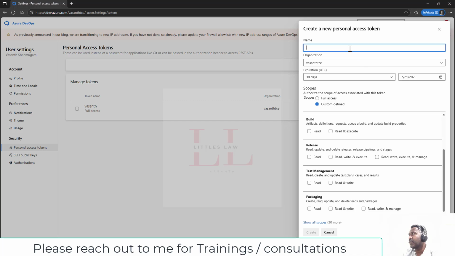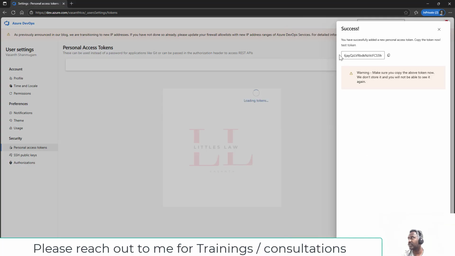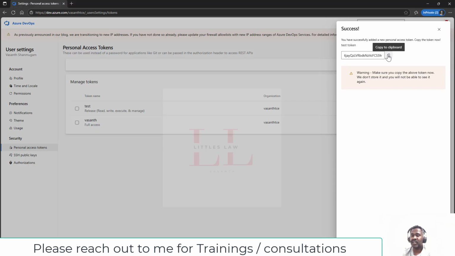Once you create it, let me just show you. Test, 30 days, read, write, create. This will create a token. You can see here, just copy this and use it for your test execution or for any access related to this release pipeline work.